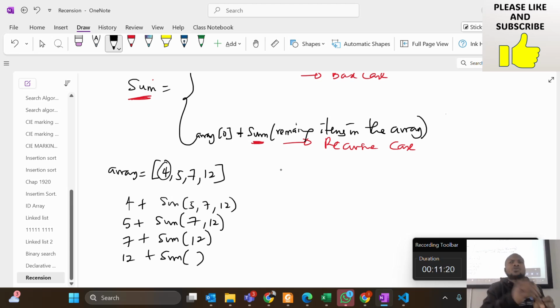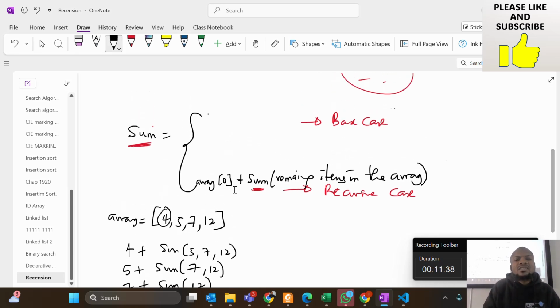I keep taking the first value, adding to the remaining. Take the first value, adding to the remaining. That means when I get to the end, when the array is empty, I should stop solving. So that will define the base case. Is that understood? So in this case, the base case is when the array is empty.